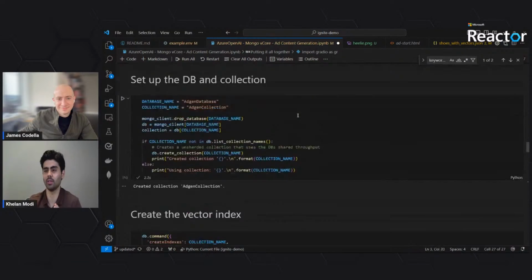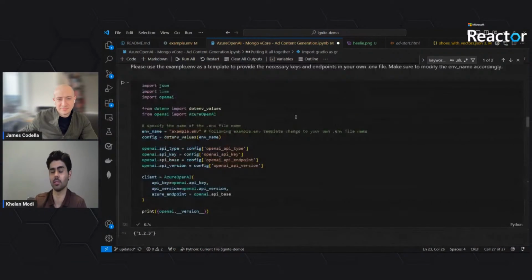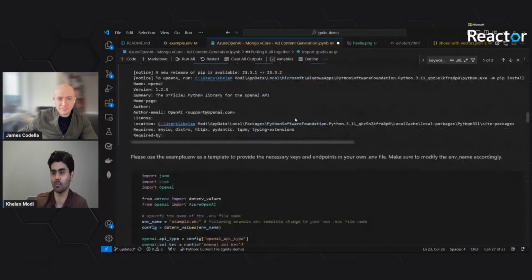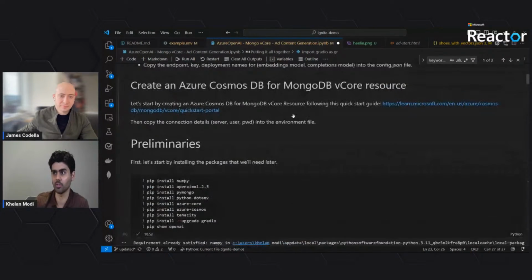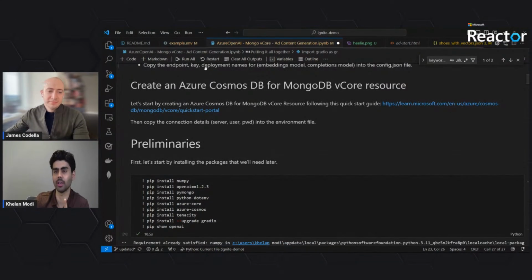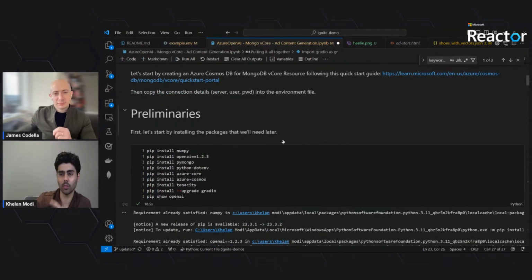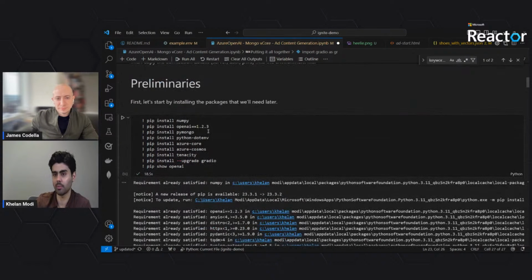where the code is available on aka.ms/adgen. All you have to do is click on the repo, copy the code, copy the Jupyter notebook, and have your example.env file ready with all your connections, like the OpenAI endpoint and the key. Let's walk through the Jupyter notebook and see how it works. For the purpose of the demo, I've already installed all the prerequisite packages like NumPy, the OpenAI extension, and everything.